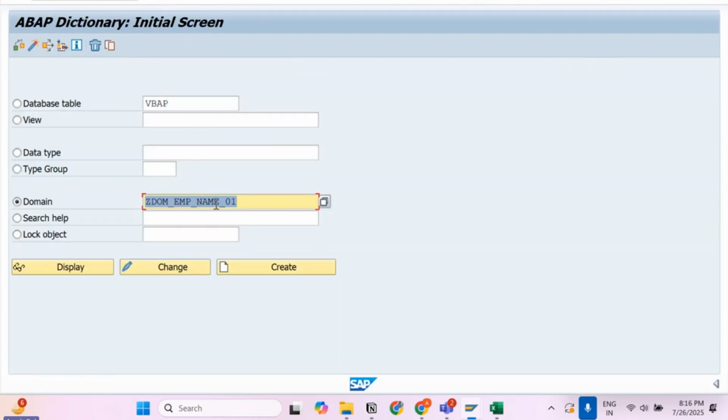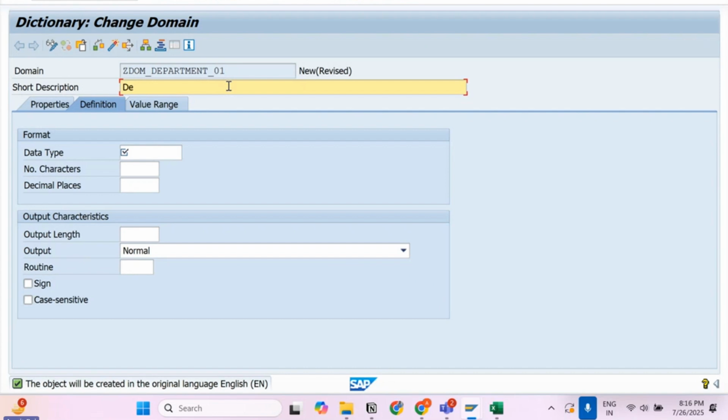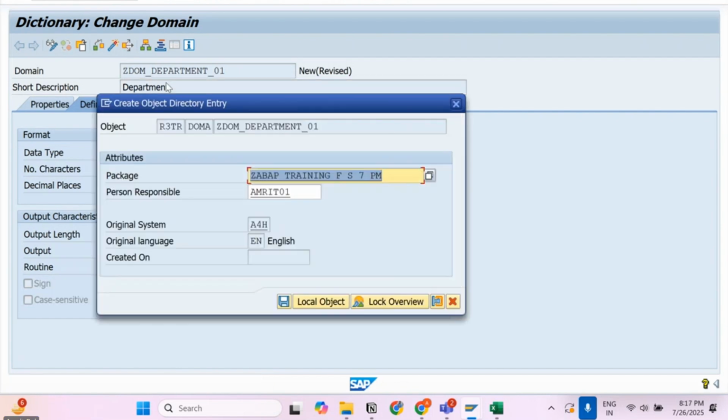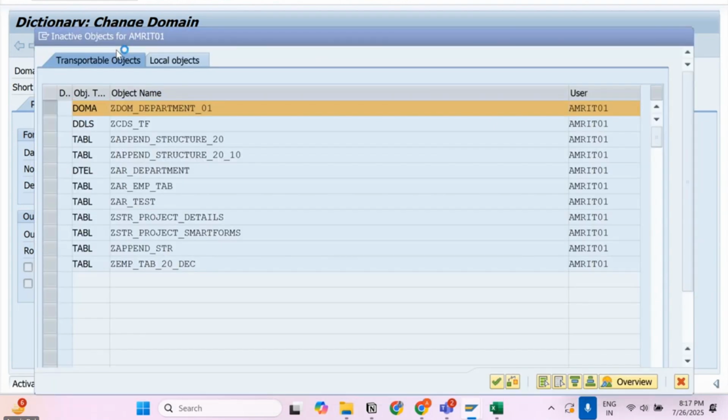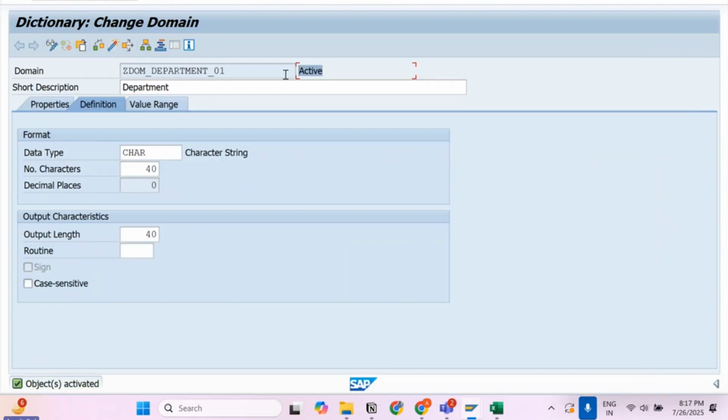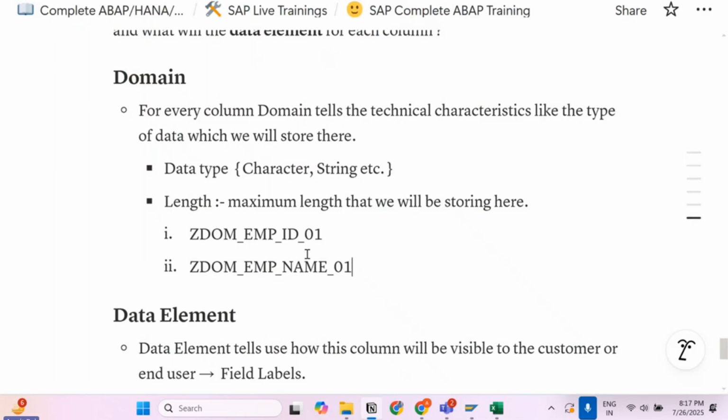SE11, a name. So I will give here a name, let's say domain for department, create. Department, short description I'm giving. I will pass a data type here, character and 40. Save it, and I will activate it. Object must be in active status. I'm saying the same thing, otherwise we can't use it. So copy, and I will store it here.